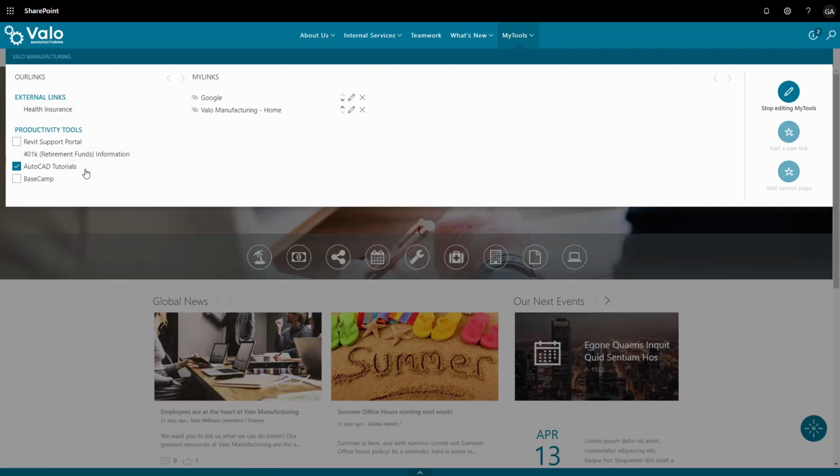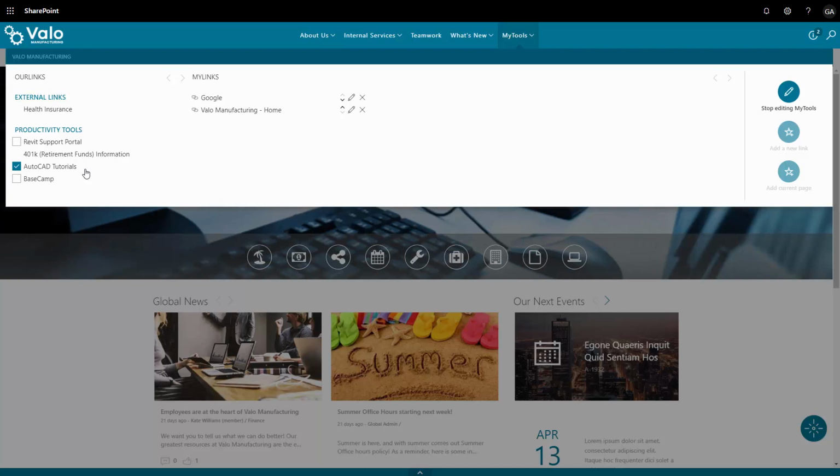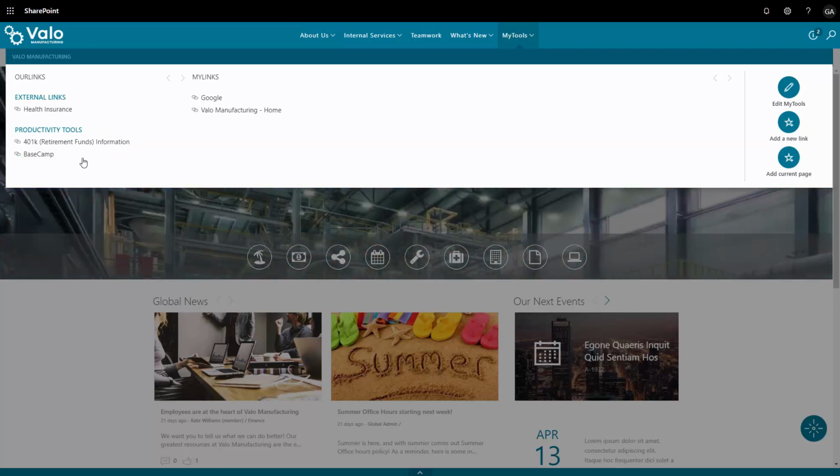So like say you have 50 or so applications that people work with inside the organization. People can go and say, okay, I don't need AutoCAD anymore, but I do want to have Basecamp as part of my links. I'll click on stop editing, and now wherever I am, part of the Valo digital workplace, I have access to this quick link.